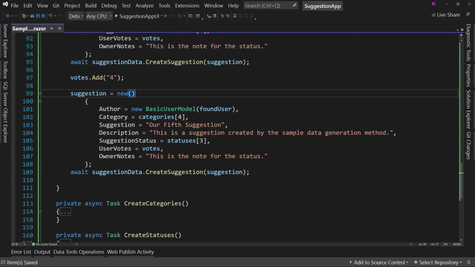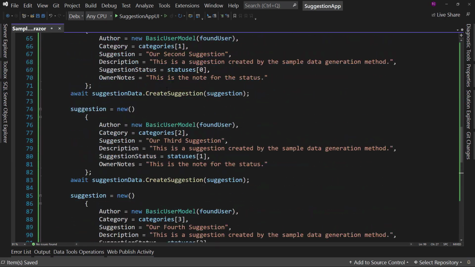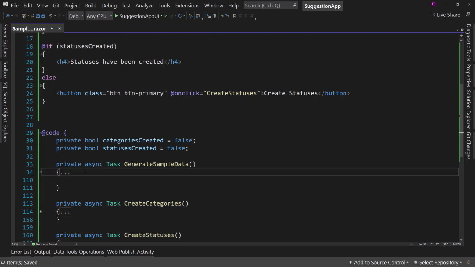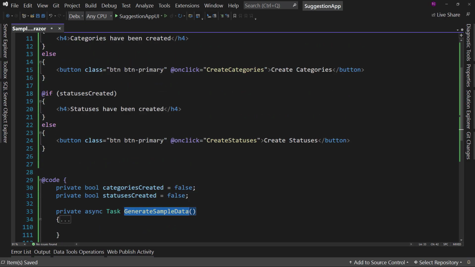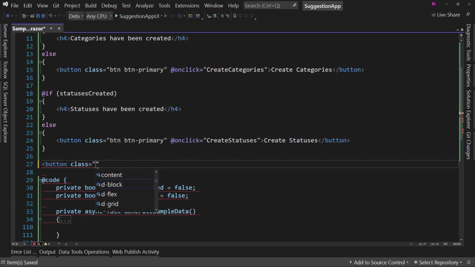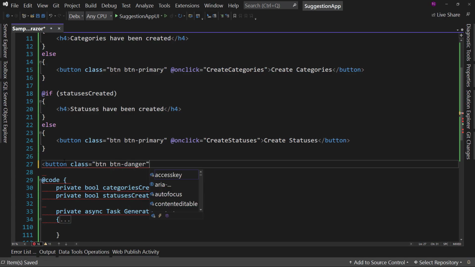We have a sample user, we have a sample suggestion, actually multiple suggestions, and they have associated with them categories, statuses, and all the rest. So we can now call this method, generate sample data. Class equals btn dash, let's say danger. This is sample data we're creating that has no thought of not creating more than once. So it will create as many times as you want it to be. On click equals generate sample data.